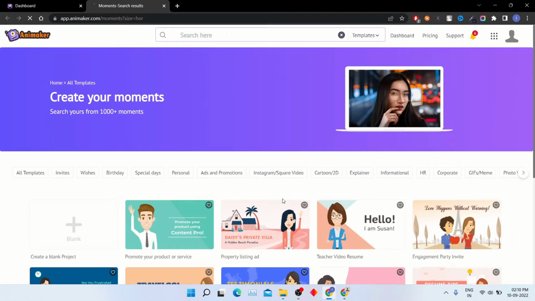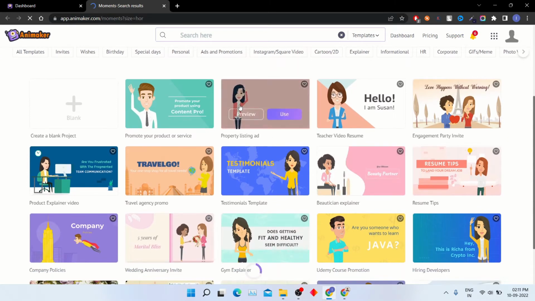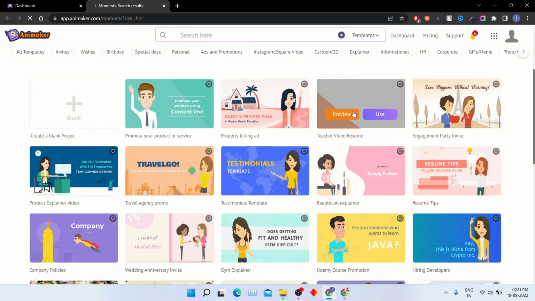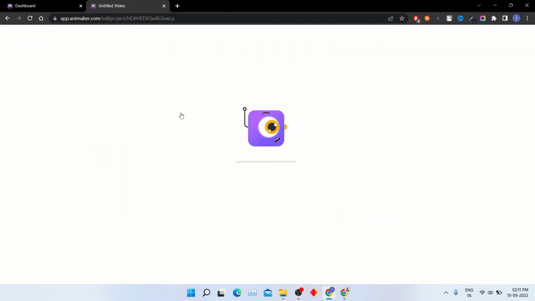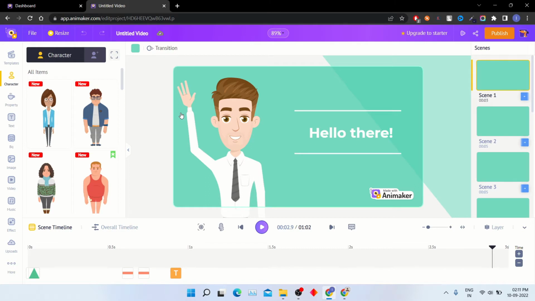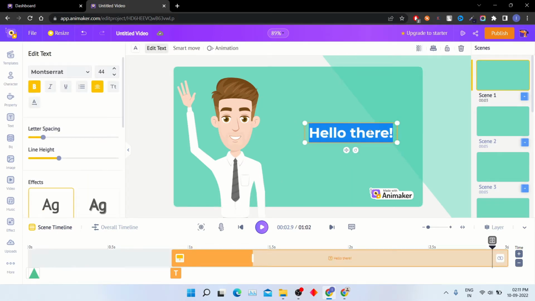So you can see we have collection of templates. Just select any template and start working on it. I am selecting this first one template from the list. On this screen, we have one cartoon character and some text. I am editing this text, just removing these lines and adding my own text like hello.